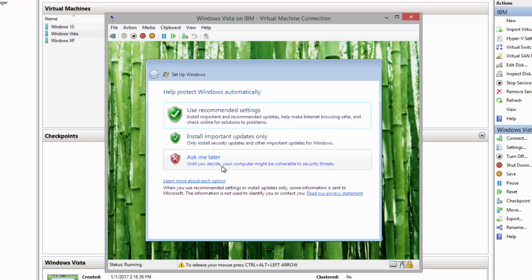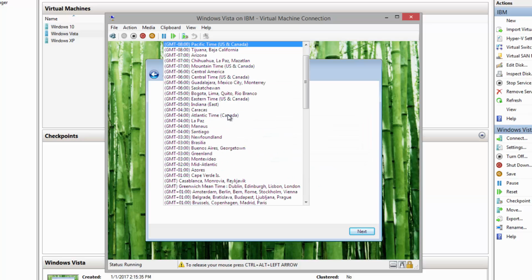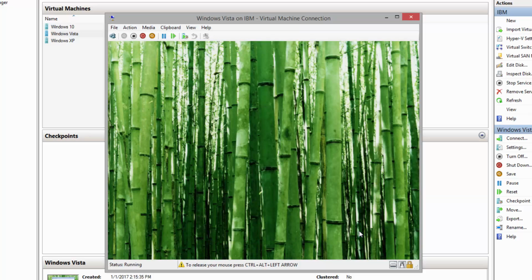This window is regarding Windows updates. Install important and recommended updates. Okay. And set the time. Time zone, Eastern time. Set the time. Next. And start.